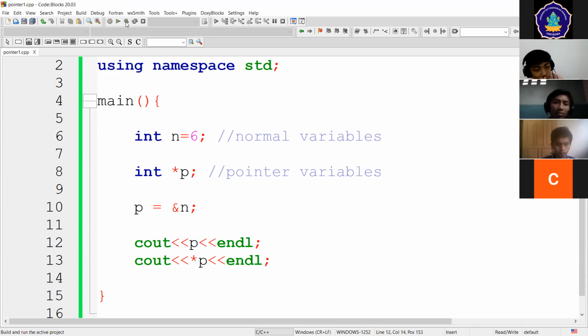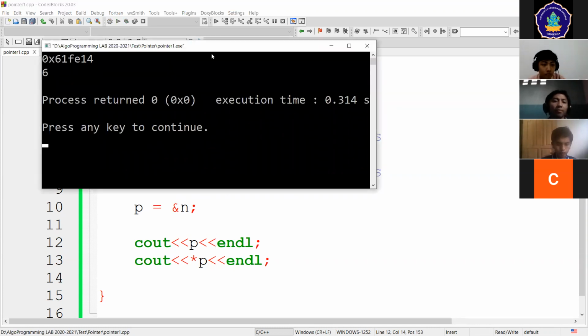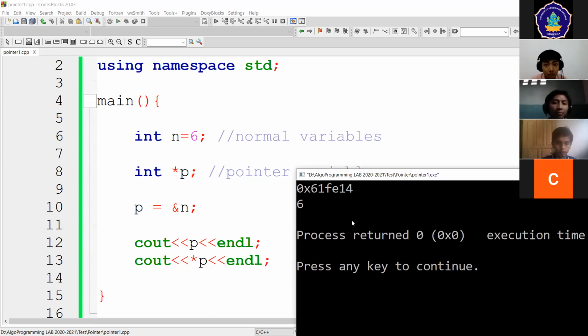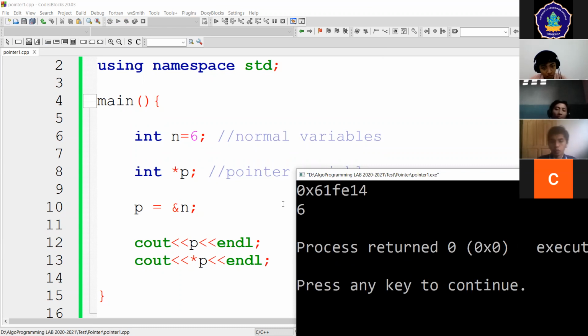We run this one. From this output, we have seen that the value that p stores here is not the address of p, but the value that p stores, because at line number 10 we say p = &n, which means it takes the address of n and stores it in p. So this one is actually the address of n.